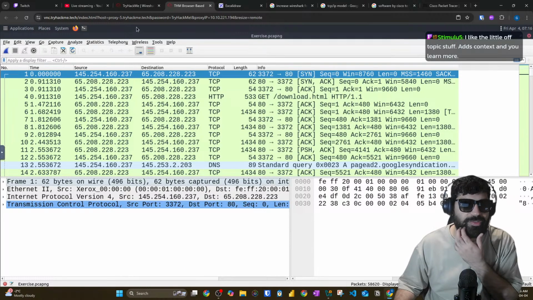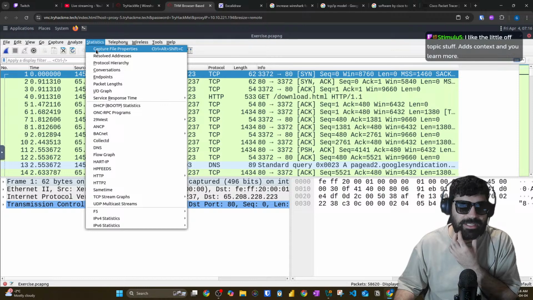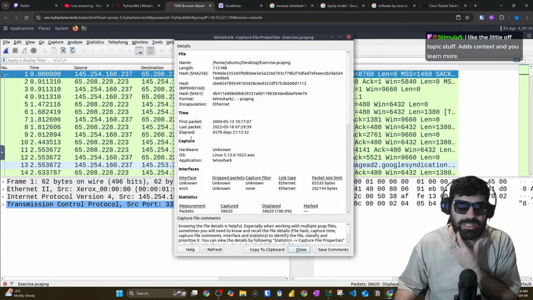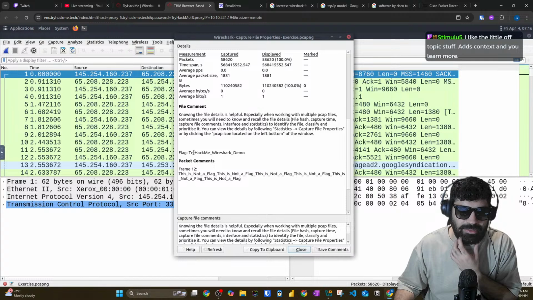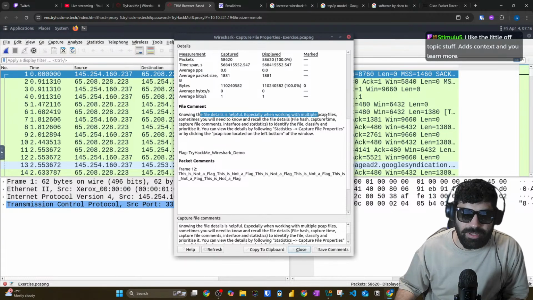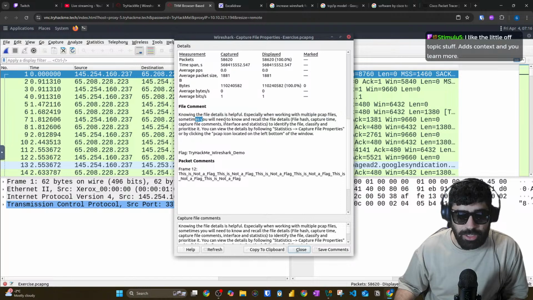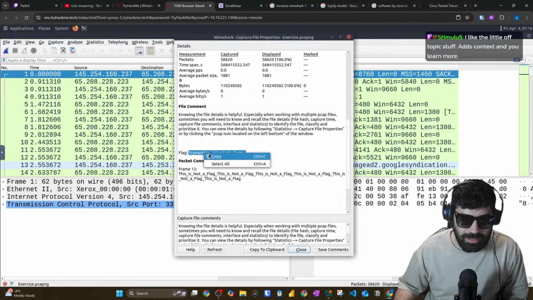Basically, capture file comments is the same as capture file properties, right? And in the comments is the file comment with the flag. Knowing the file details is helpful, especially when working with multiple PCAP files. Sometimes you will need to recall the file details like the file hash. Okay, this is the same from there. I like how they did it.